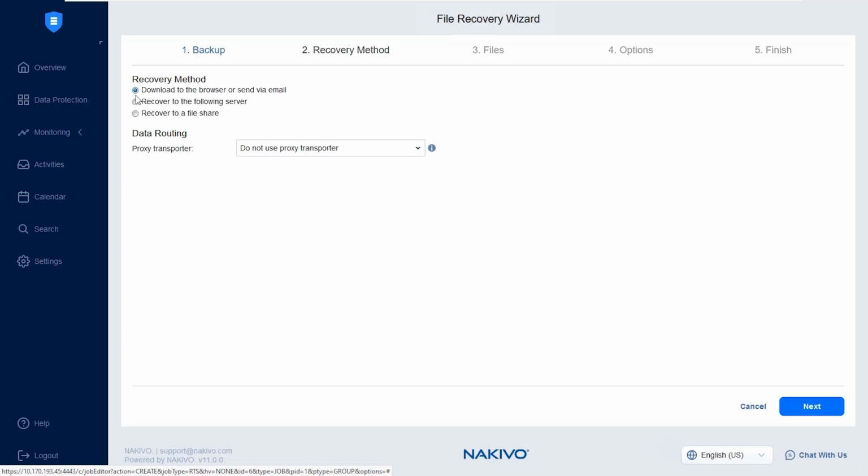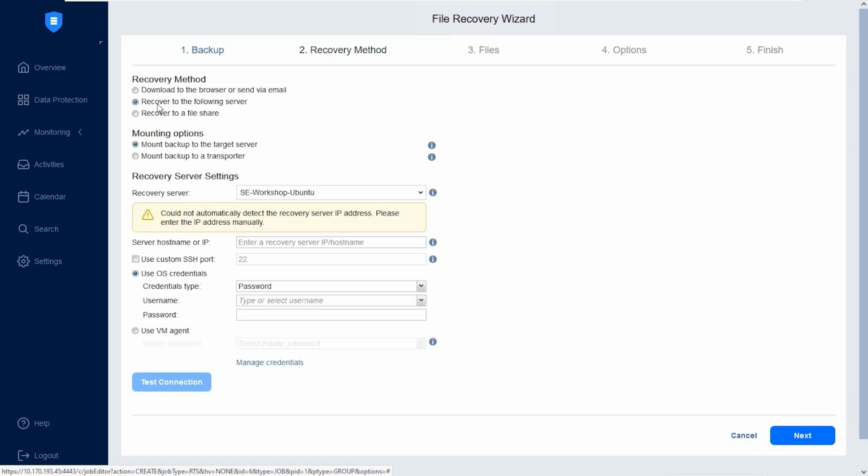With the second method, you can recover the file by sending it to the original or custom location by mounting a backup image to the target server. We select the recovery server. If the IP address of the recovery server cannot be detected automatically, you should enter the IP address or hostname manually. If a custom port is used for SSH, you can change it by selecting the Use Custom SSH Port checkbox. You need to use the administrator or root password credentials. Also, you can use a VM agent, if installed, not to cache the credentials for better security.